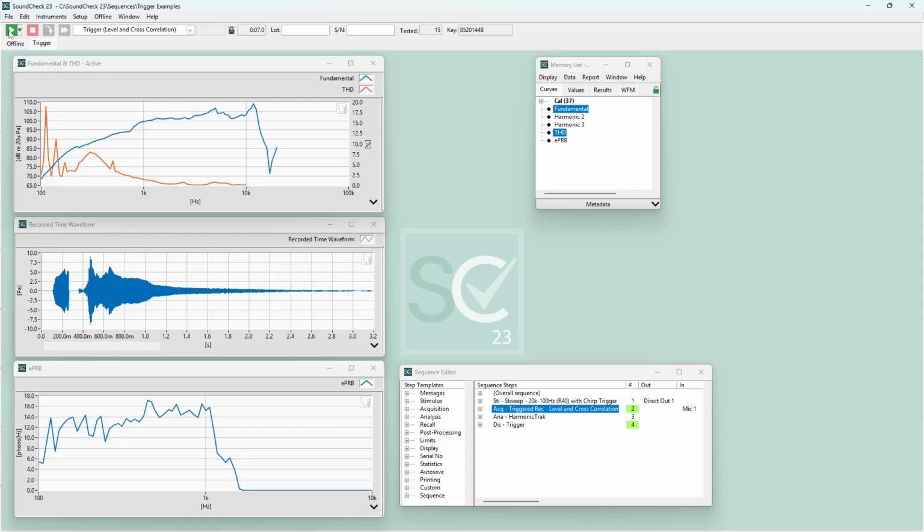That's a quick demonstration of how to configure SoundCheck's trigger options. You can find more detailed instructions in the user manual.